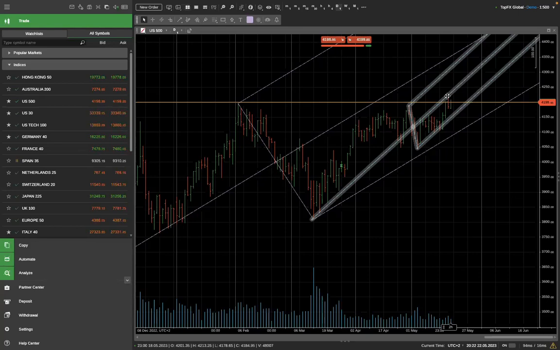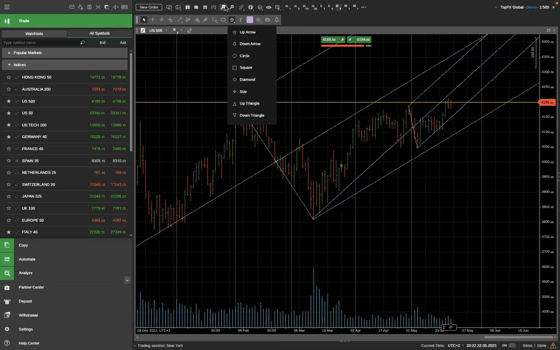But you need to know that there is one more trick in using the Andrews Pitchfork. For example, you can extend the pitchfork, or extend the upper lines, basically. Okay, so let me just show you what I mean.